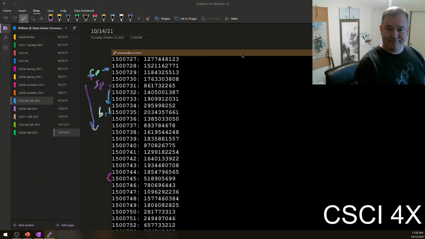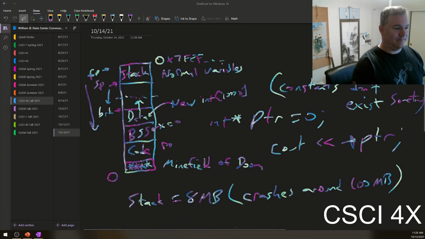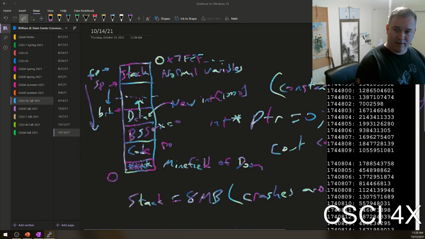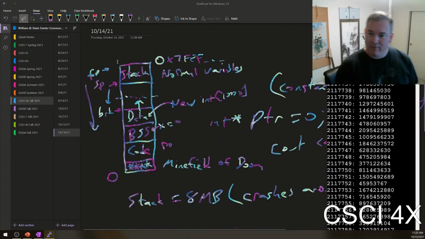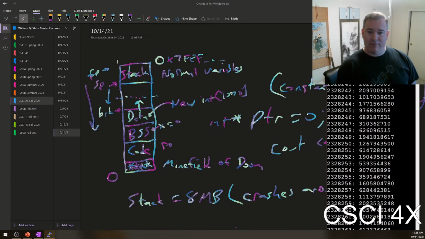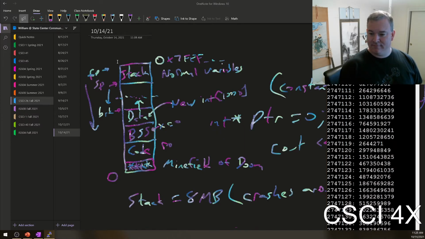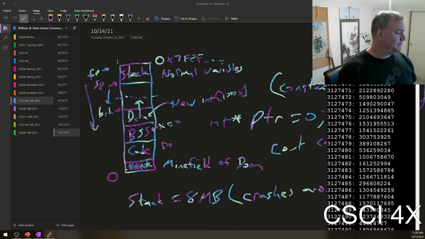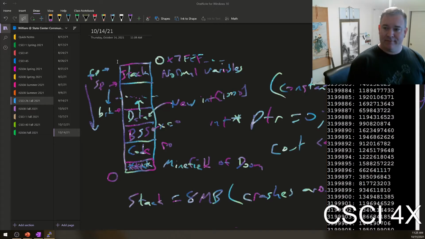Still running. Okay. Do you guys all understand this? The data segment, BSS, you know where data goes. What about a vector? If you make a vector of size 1,000,000, where does the vector get allocated?